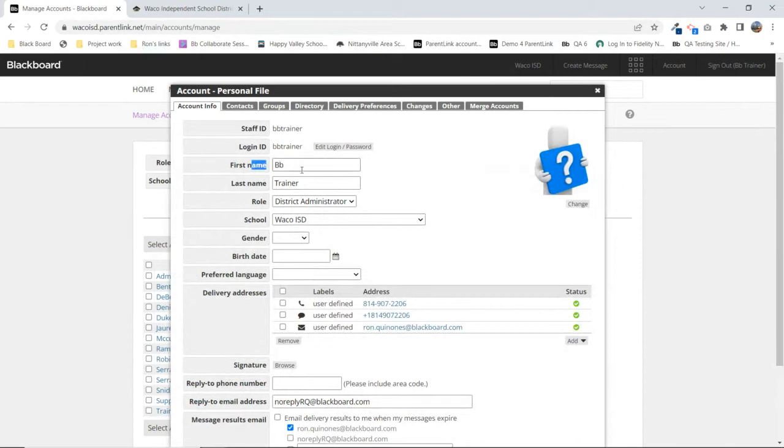All right, so I showed you the top half with the name and the role in the school. You also have some other fields that could be useful if you're querying or setting up certain searches. You could search based on gender or birth date or preferred language. Preferred language is useful because you can send out one message, but have it go out not just in English, but also in Spanish and multiple languages.